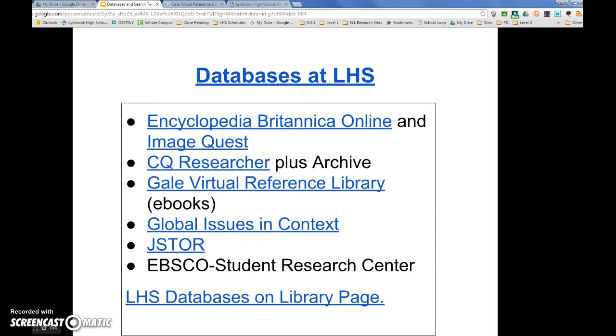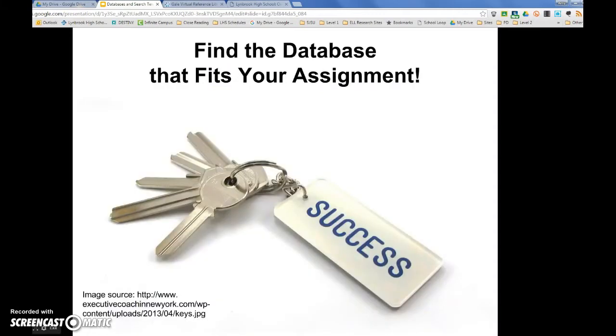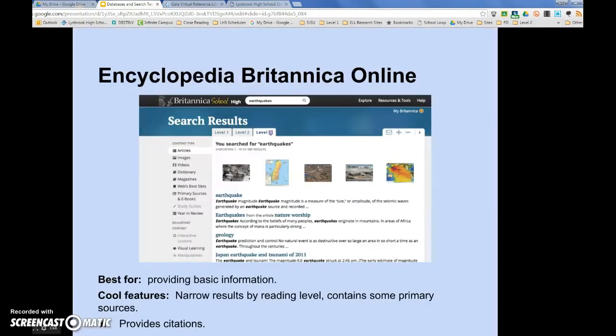So this is a list of the databases that you can use from Lynbrook. And I'm going to go through them one by one. I'm not going to go into depth because I don't have a lot of time and I don't want to waste your time. But this is a list right here. So to find the database that fits your assignment requires that you have some background information about the databases. So that's why I'm going to go through them one by one.